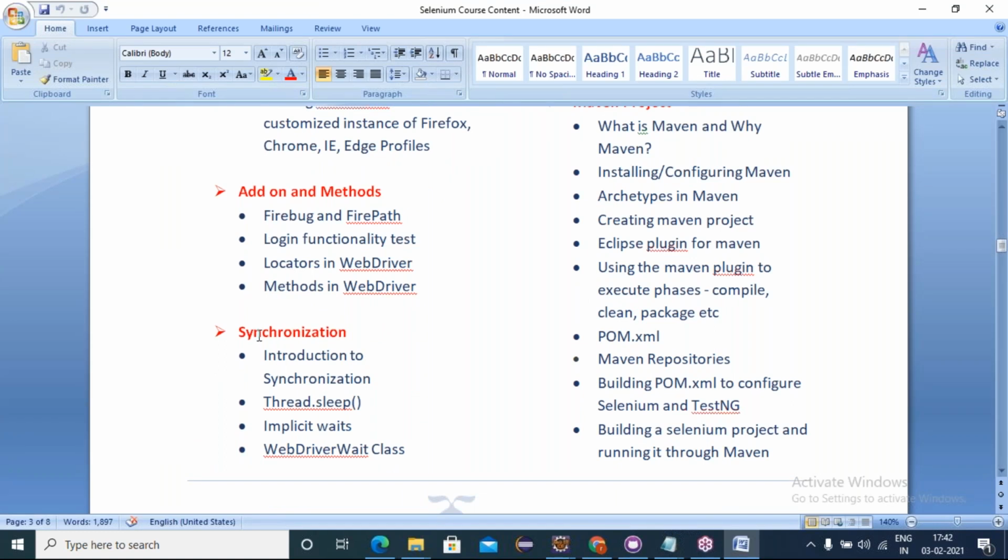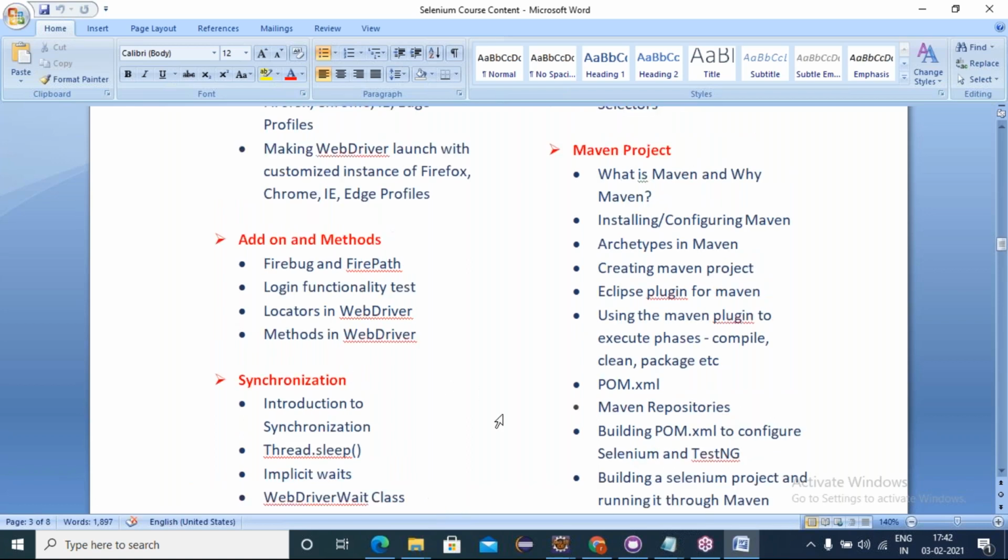And yes, synchronization. Friends, our applications are very slow in loading the elements, but our automation scripts are very fast in execution, so some synchronization should happen between the application and the script. We must put some synchronization point between them. My application is very slow, my script is very fast, so I must make my script halt for a while until all the elements are loaded. Here I must use synchronization methods like Thread.sleep, implicit wait, explicit wait, all those things. One fine day we'll be talking on that.